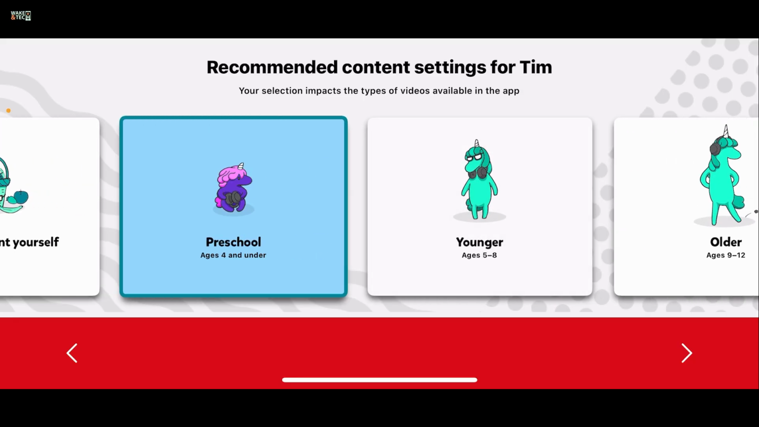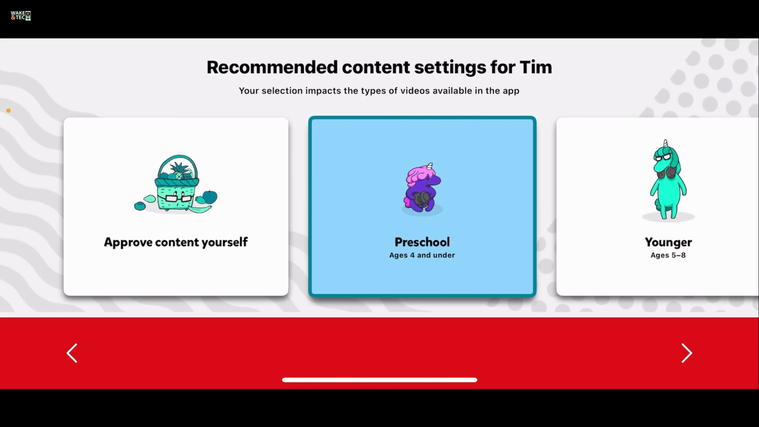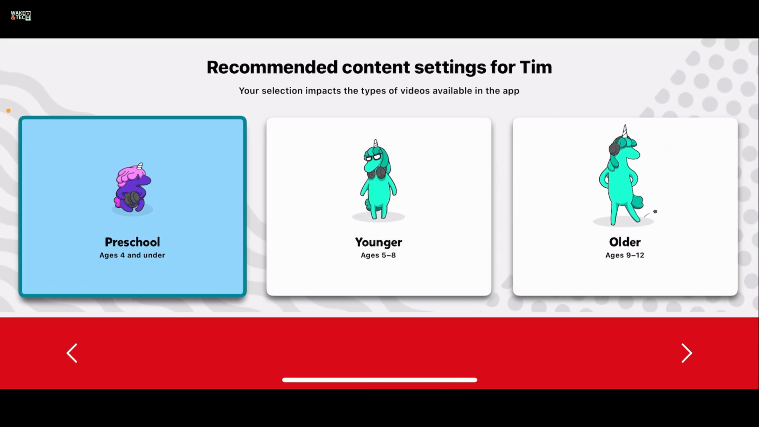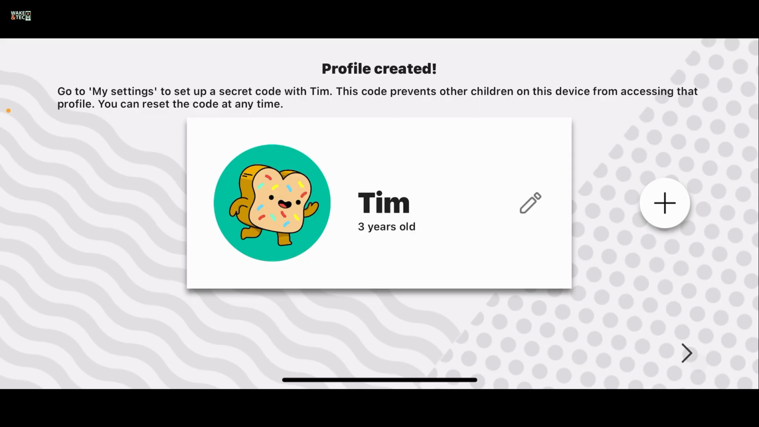You can select the age for your child from the age category, or you can also approve content by yourself by tapping on Approve Content yourself and select the contents you'd like to approve. You can also choose one of these options such as preschool, younger or older. And after you are done, you have created a new profile for your child.